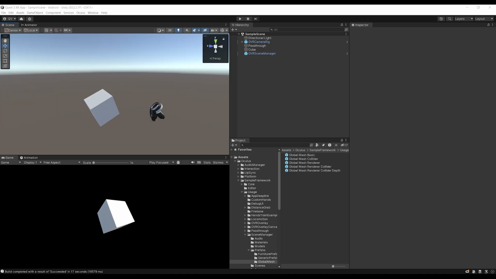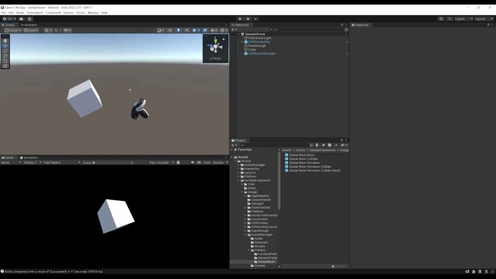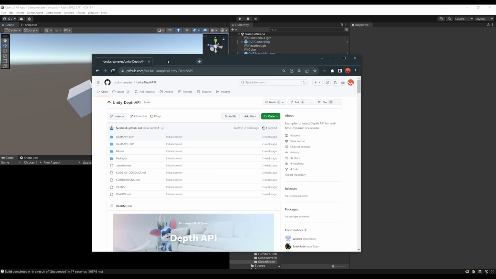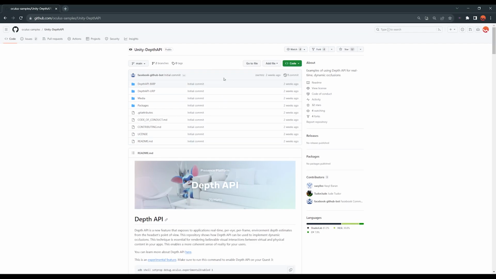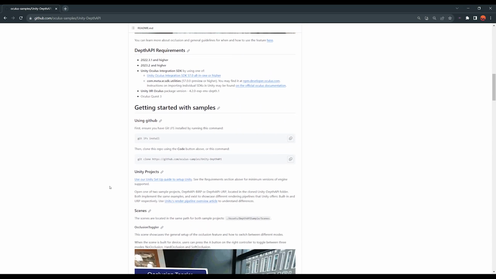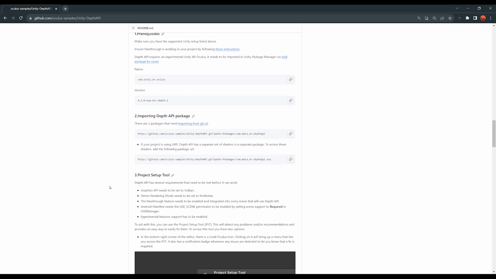So for the second part of this tutorial, let me show you how to set up the Depth API. Okay, so here you go. You will be able to find the Unity Depth API from Meta on this GitHub page that you will find in the description below. Now, if you go down below, you can see that there are two Depth API packages. One is for the standard pipeline and the other is for the universal rendering pipeline. So in my case, I'm simply going to copy this one.